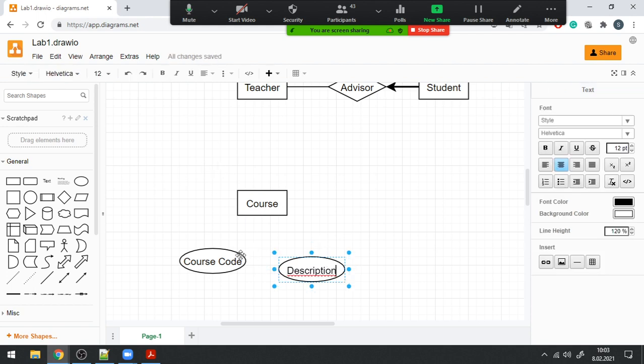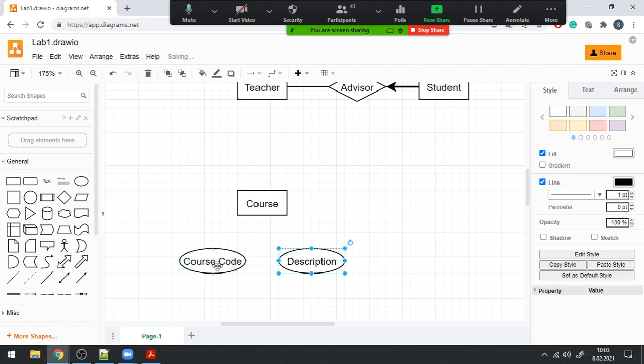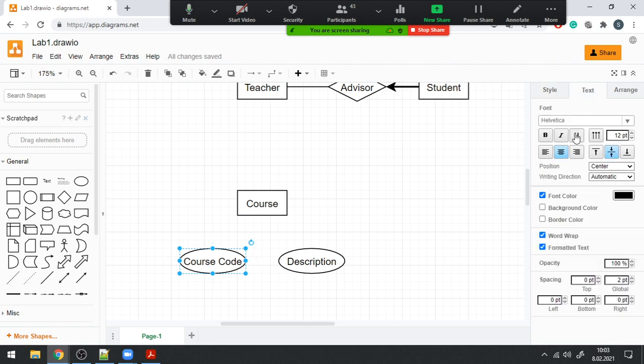And for course codes, it is the primary key of the course entity. Therefore, I need to underline it. I can click on this shape, go into the text and choose underline, or the hotkey for it is Ctrl U. So while this shape is selected, I can hit Ctrl U on my keyboard to have the underlining. If I want to get rid of the underline, I can hit Ctrl U again.